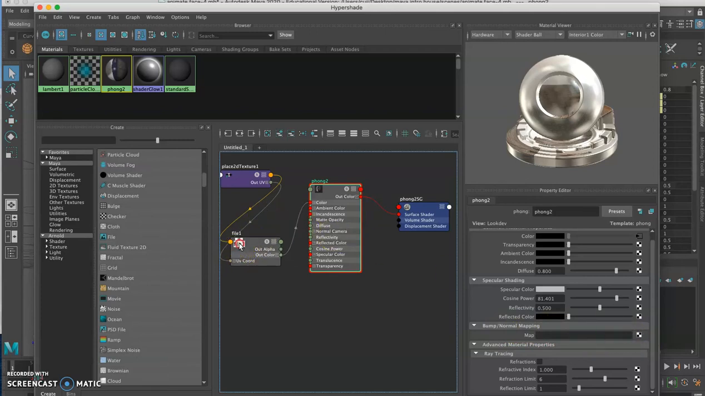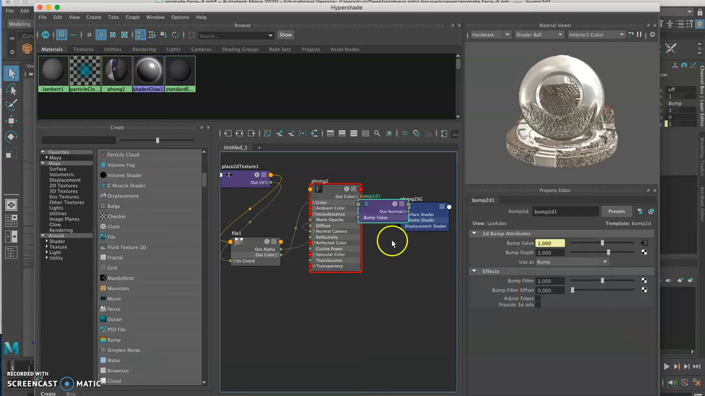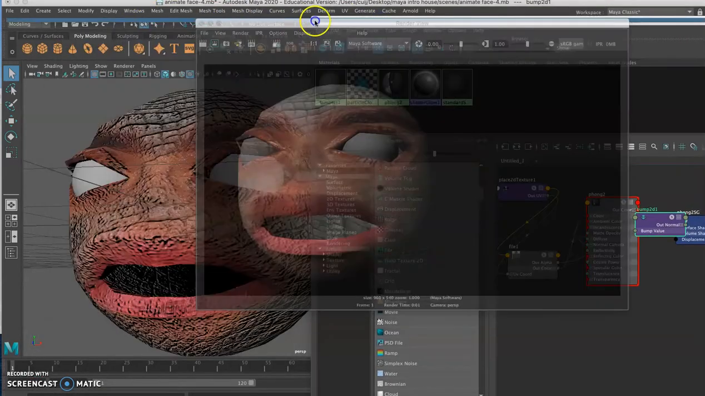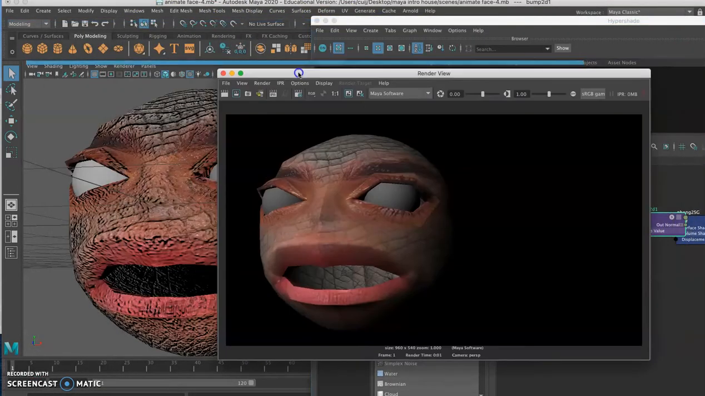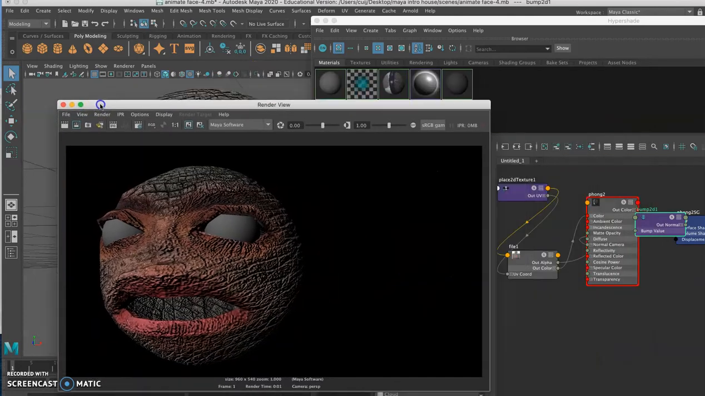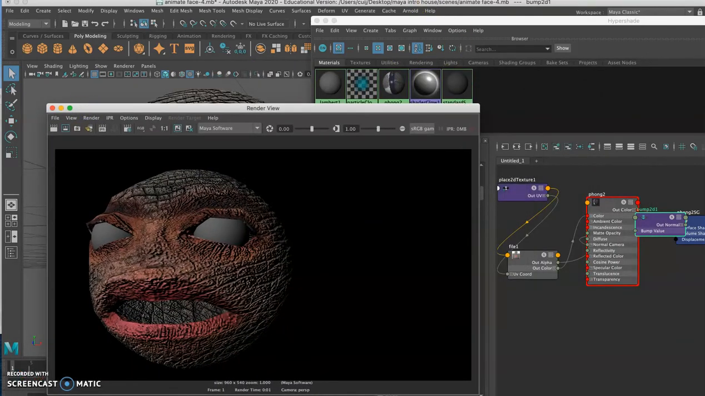So middle click on the file, the same image. Move and drag that onto this checker, not here, but on the checker. Now you see a huge difference. Now look at this. I mean, if you make a render, oh God, this is a little too much. It's very bumpy, that's good, but it's too much.